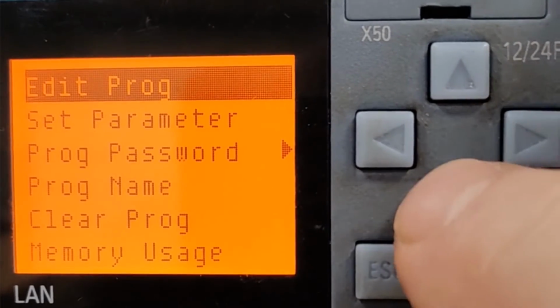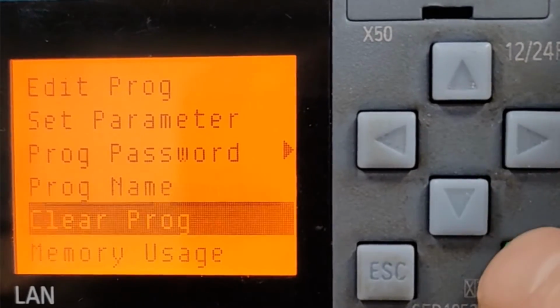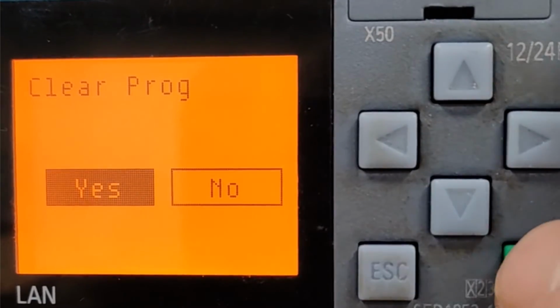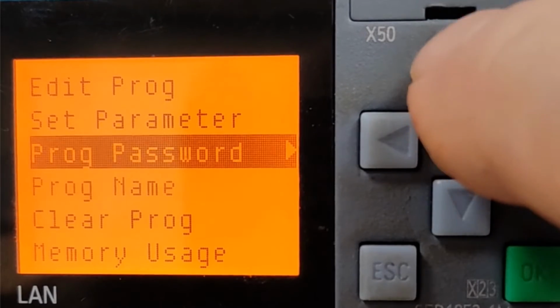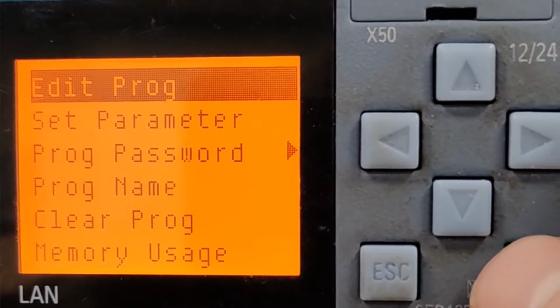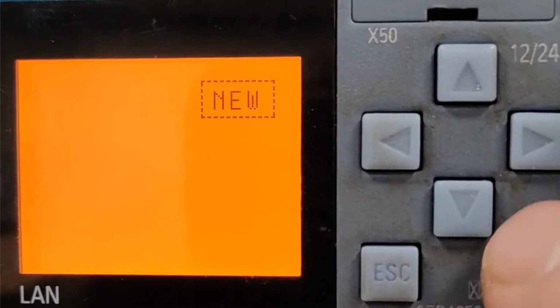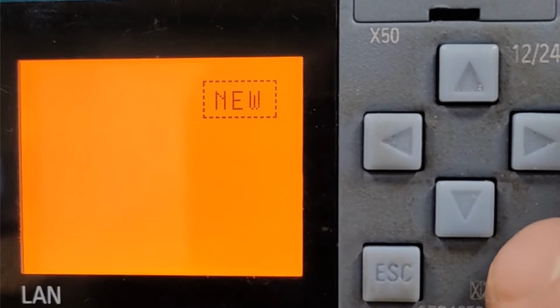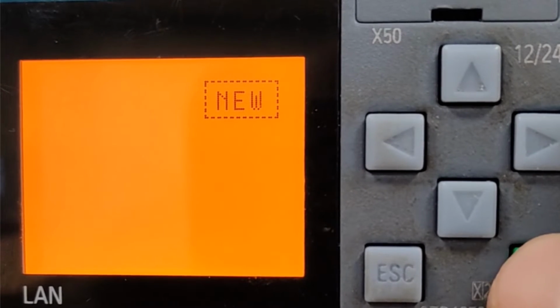Select the program's sub-item. Let's erase the old program, Clear Program, and then enter a new program. Let the output be a mandatory element. Output, for example, Q1 or Q2.